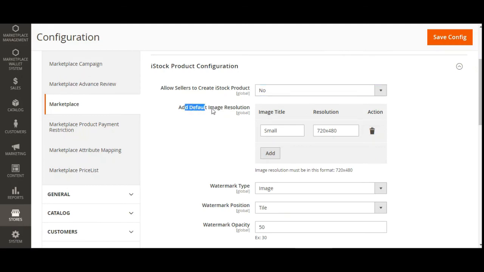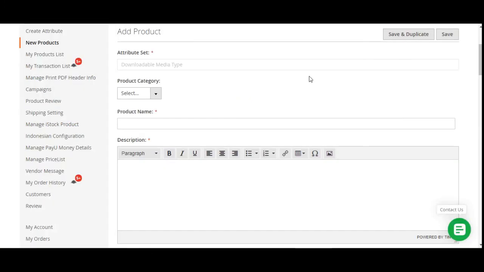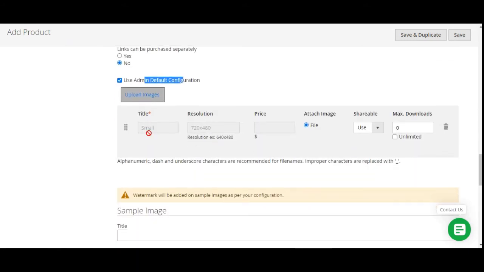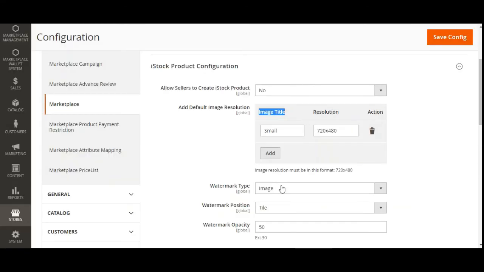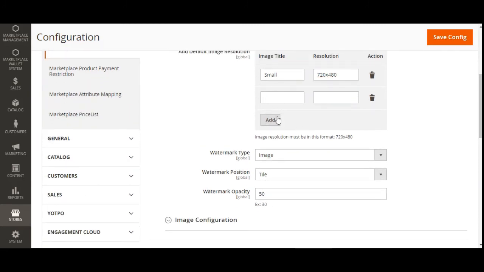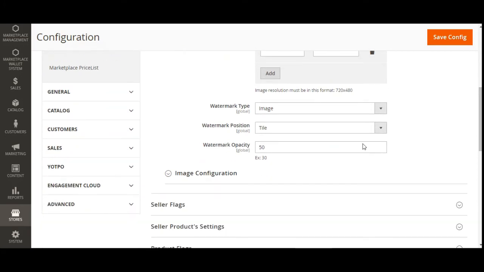Then we have the default image resolution. So the image title can be set up here. So you can see that we have small and 720 by 480. So if I scroll down here, and I've chosen the use admin default config, here you can see the title is small and the resolution is 720 by 480. So that's how we can set up the default admin configurations for the image, and similarly we can add multiple ones as required.